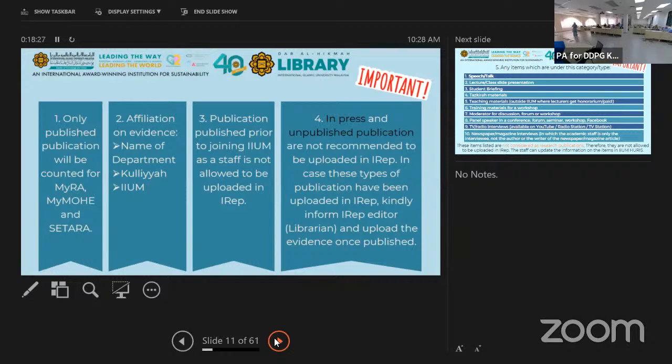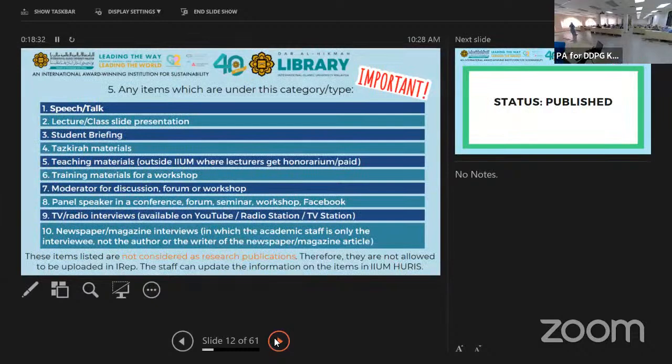Okay, next. These are other important notes that you need to give attention to whenever you want to deposit your publications into IREP. These 10 types are not considered research publication. Sometimes lecturers deposit speech or talk, lecture or class slide presentation, student briefing, class data materials, teaching materials outside IREP where lecturers get honorarium or get paid, and training materials for workshop, moderator for discussion forum or workshop, panel speaker in the conference, forum, seminar, workshop, Facebook.